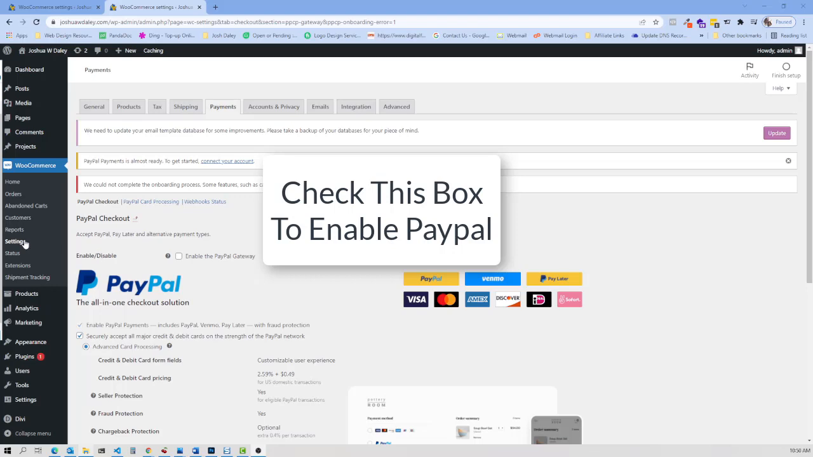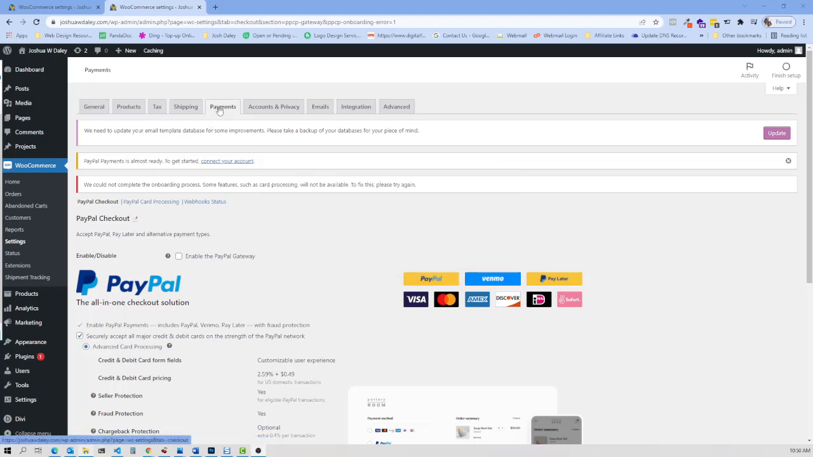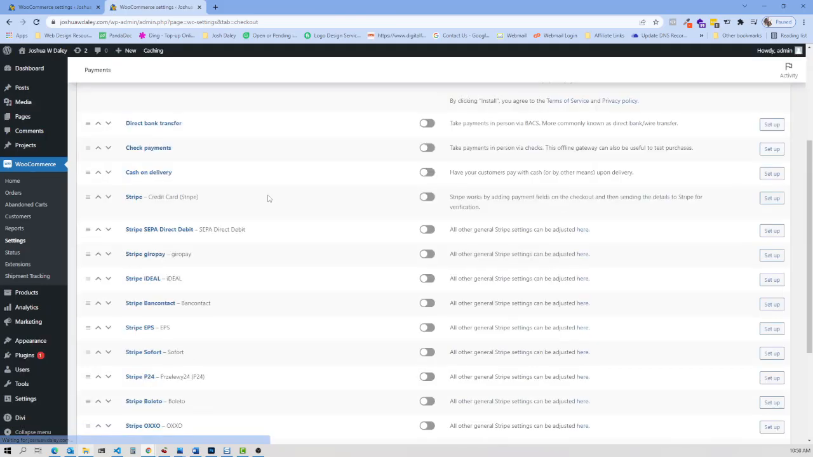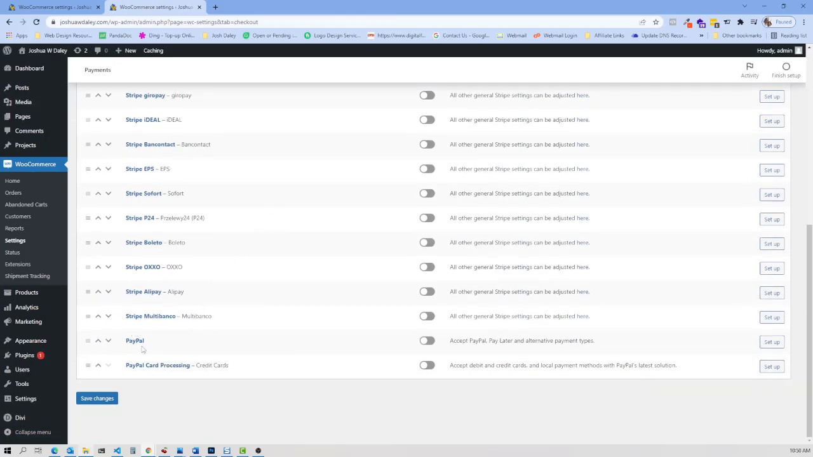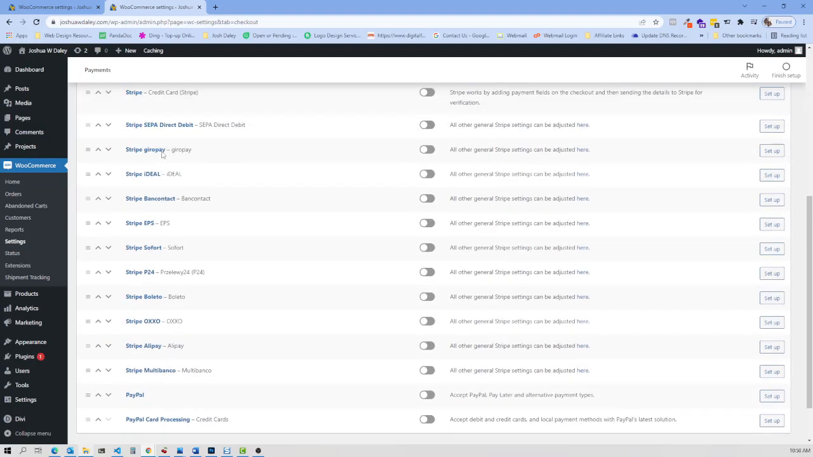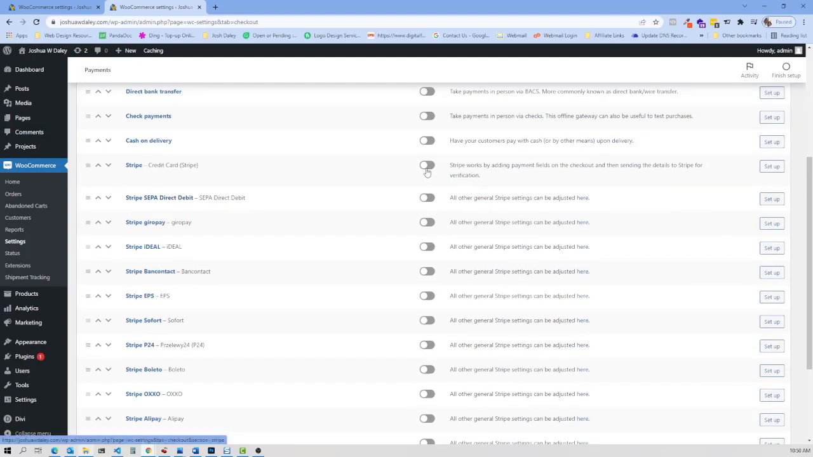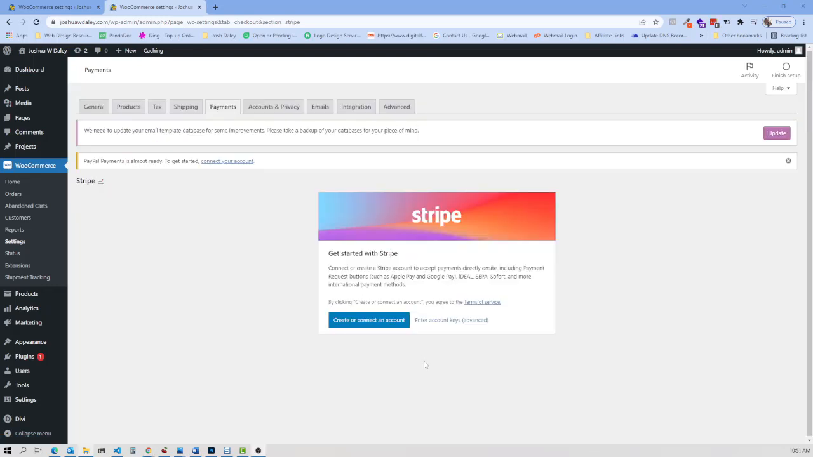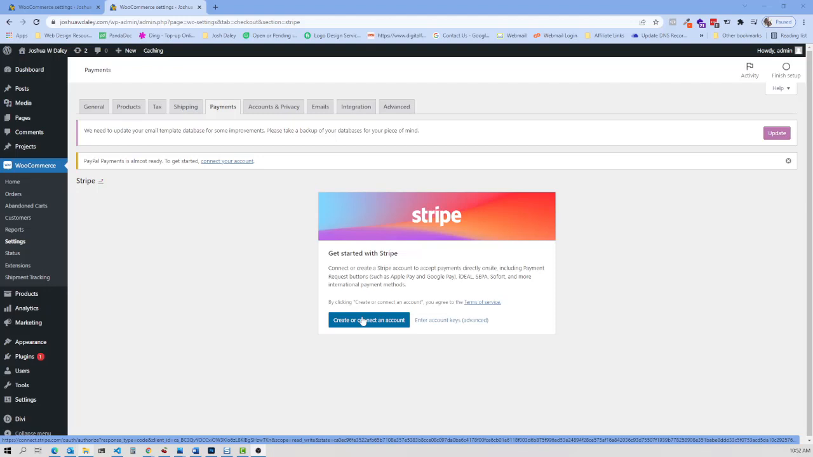Now we're going to go back to WooCommerce and we're going to click on payments. Then we're going to scroll down to Stripe right here, and we're going to activate Stripe. All right, so now let's go ahead and create an account or connect an account. Now again, guys, you do need a Stripe account if you do not already have one. So you want to head over to stripe.com and create yourself a Stripe account. It is 100% free to do so.